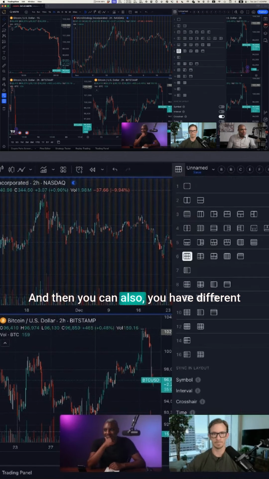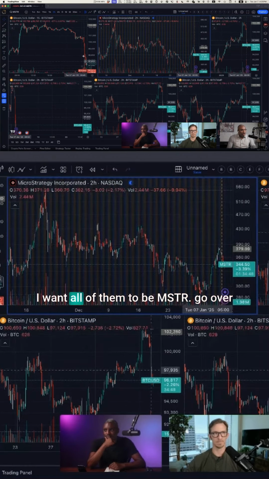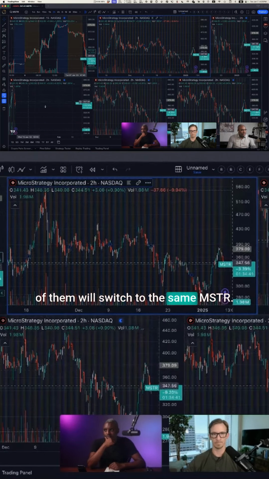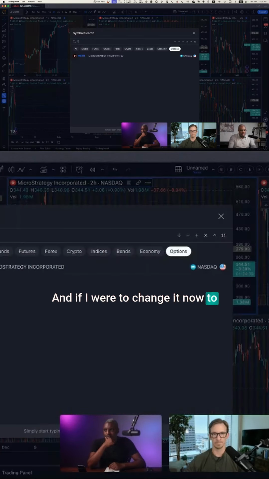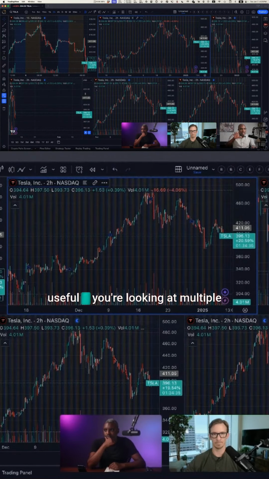And then you have different settings here that allow you to synchronize the symbol across the different charts, intervals, time, and that sort of thing. So let's say I'm on MSTR over here, but I want all of them to be MSTR. Go over here and click on symbol, and now all of them will switch to the same MSTR. And if I were to change it now to Tesla, all of them will change to Tesla. So you can imagine that would be useful if you're looking at multiple different time frames, but you want to switch between different assets. You can do it quickly that way.